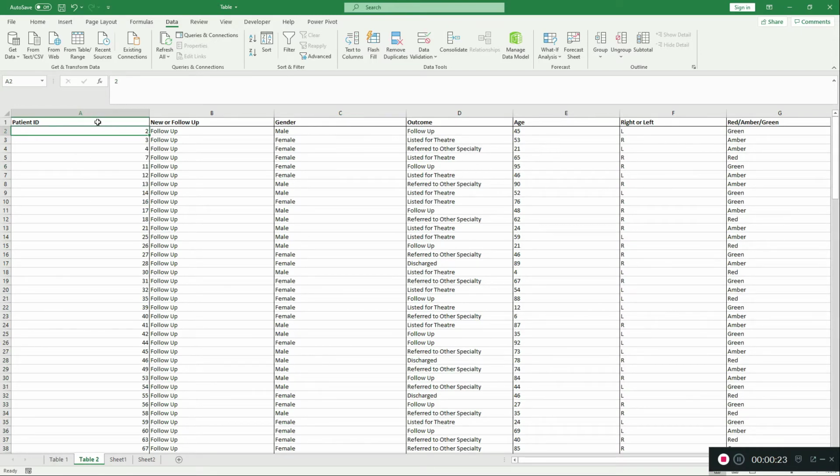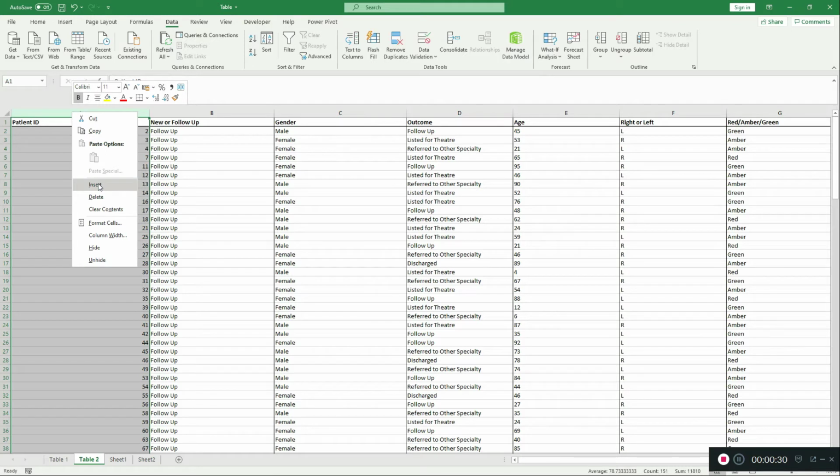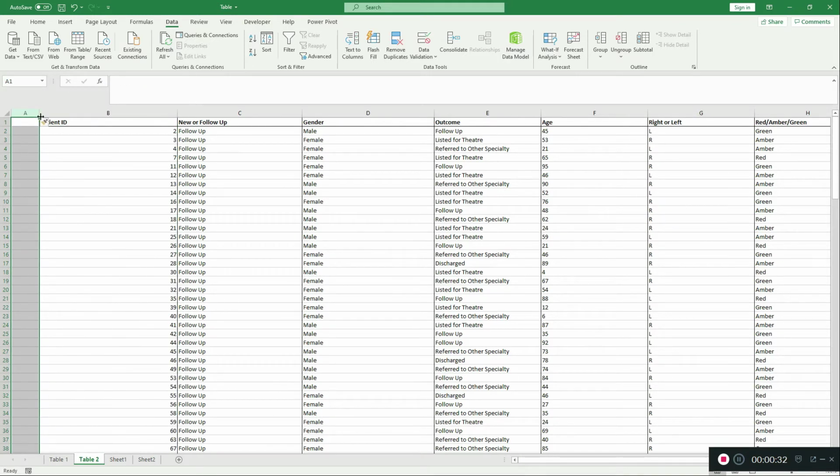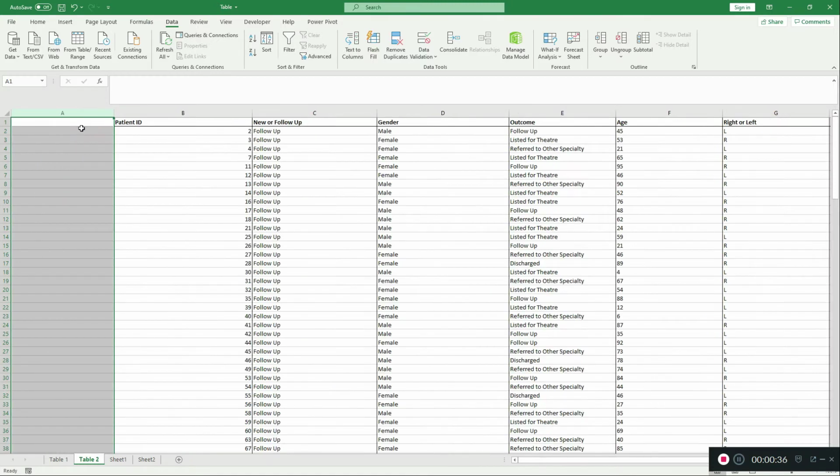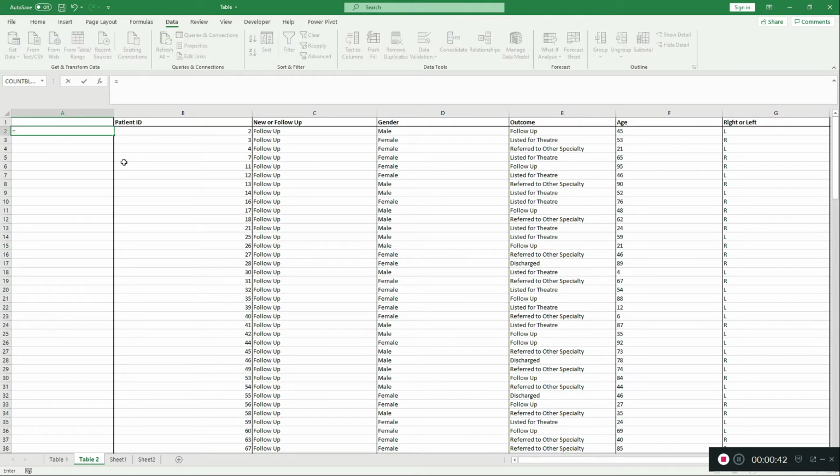So the way we do that is we first insert a column. So I'm going to right click on the A and I'm going to click insert, and it inserts a column here, and then I expand this column to make it a bit bigger so it's easier to work with. And then I type in a formula, so equals, and then the word match, and then I hit tab, and that adds an opening bracket.